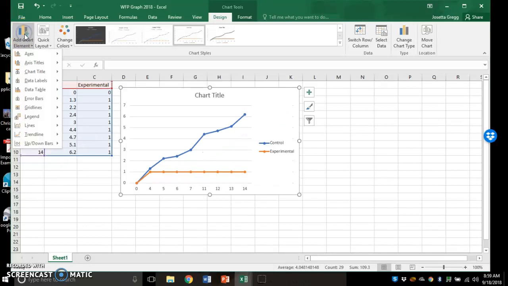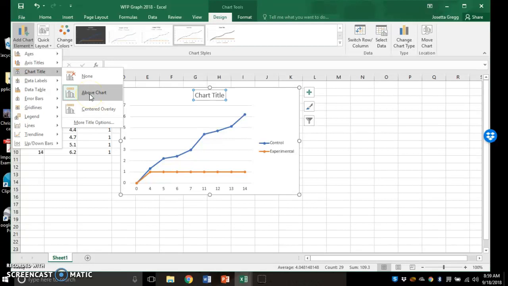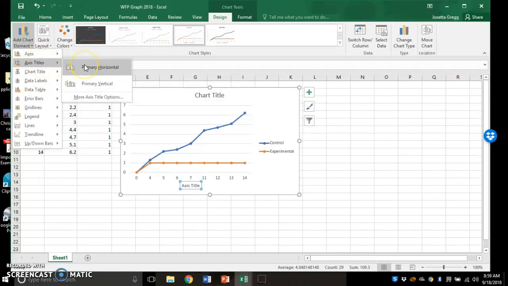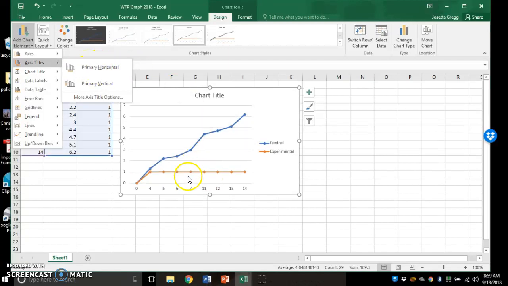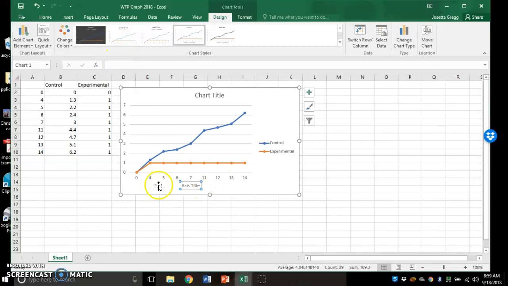Then if you want to change where your chart title is, if you want to put it centered and overlaid, or if you want to put it above chart, there you go. If you want to add some axis titles, right there, you see how we just hovered over the primary horizontal and we got that. If we hover and click it, then this right here was added right here.